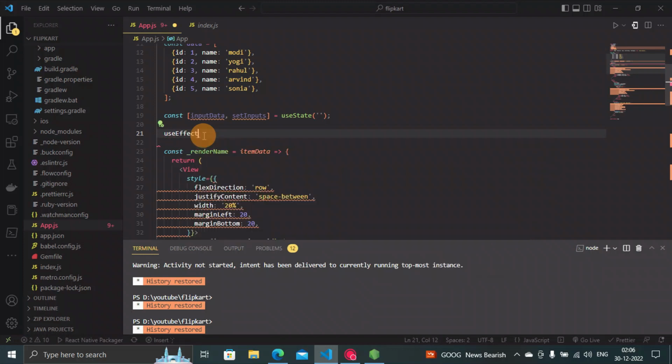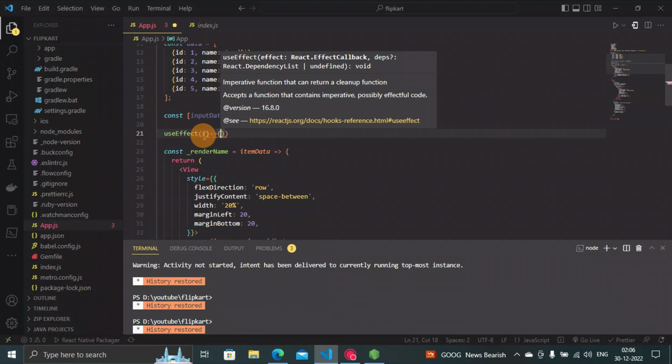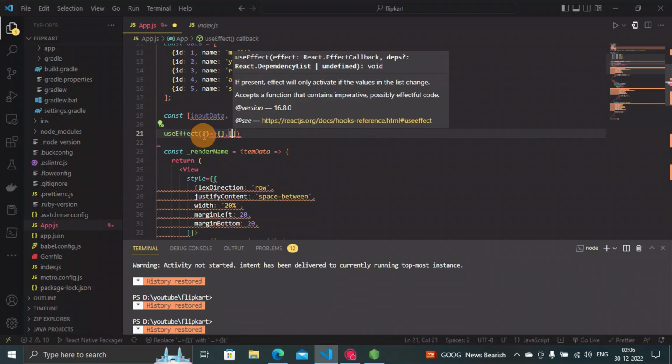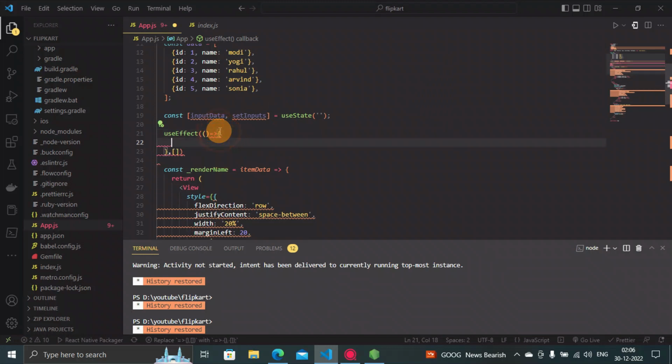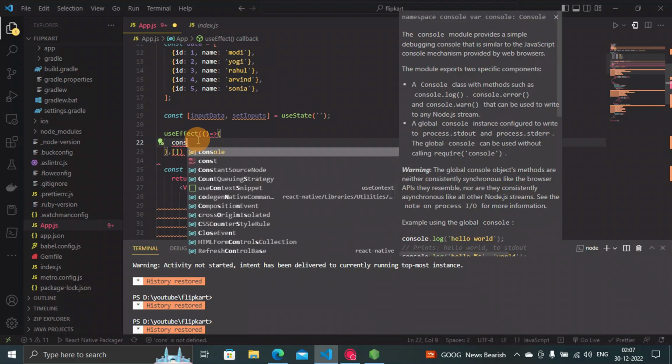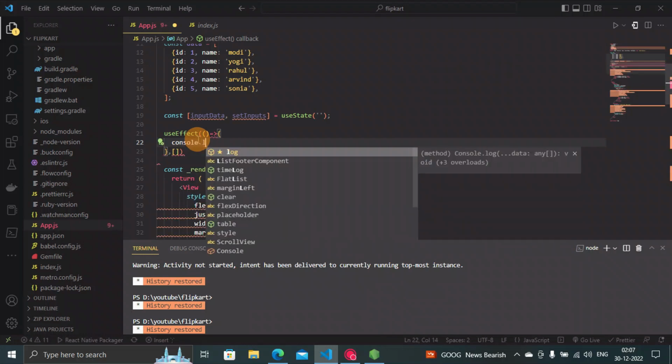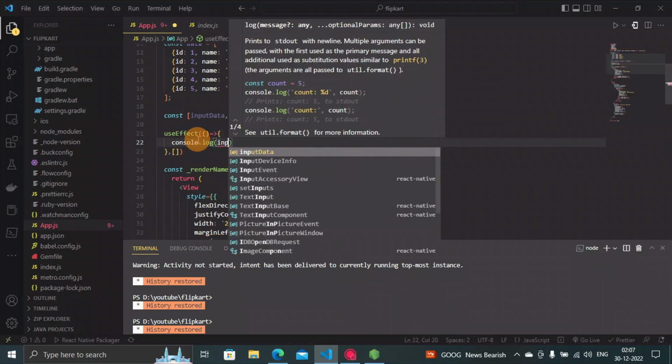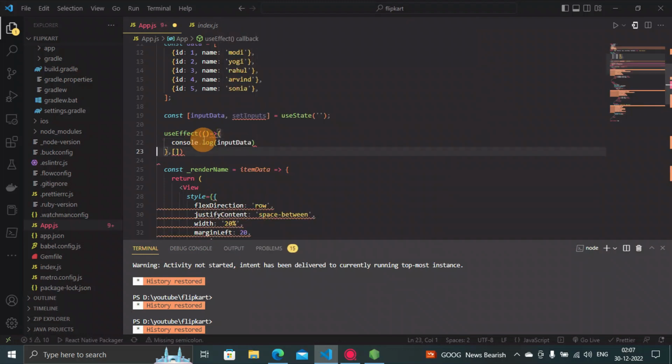useEffect has a format like this. It looks like an arrow function and we have a big bracket at the end. If I want to see what value is stored inside the input data, I just put here console.log inputData, so that I can check what value is stored inside the input data.